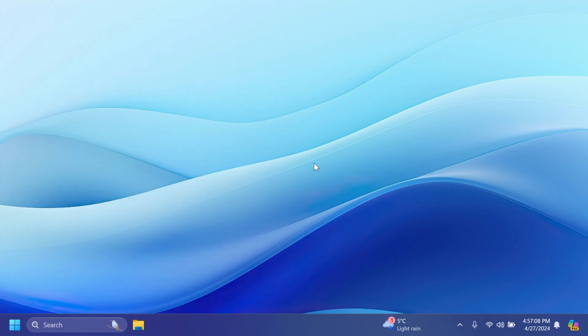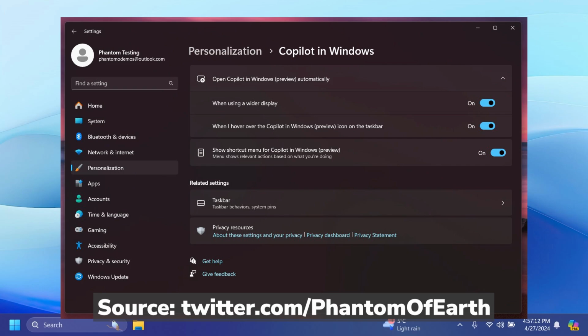Also, inside the Settings app and then Copilot options, you're going to be able to turn off or turn on the Copilot open on hover. I don't have this enabled on this machine, but I'm going to show you a screenshot from PhantomOcean3's Twitter, so shout out to him for providing a screenshot of this. Basically, you're going to be able to enable or disable, as I've said, the ability to open Copilot on hover or not.